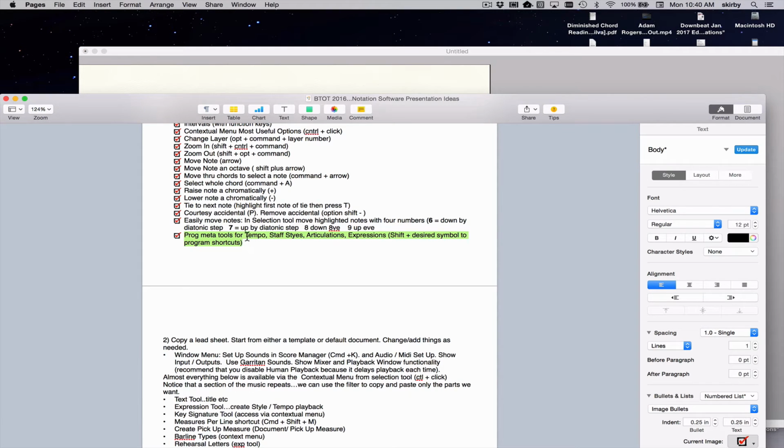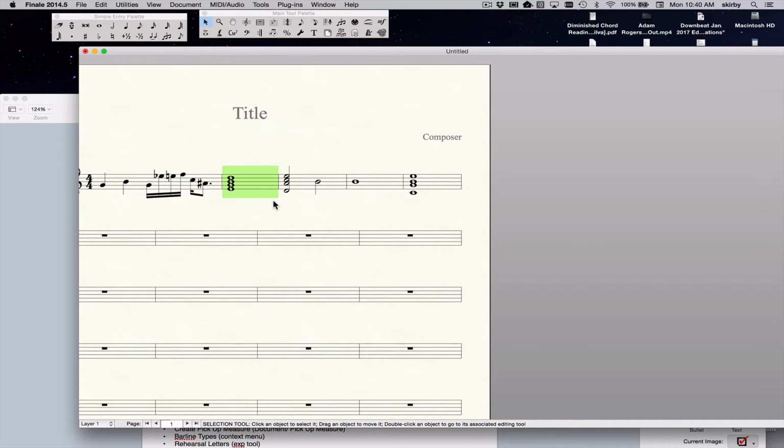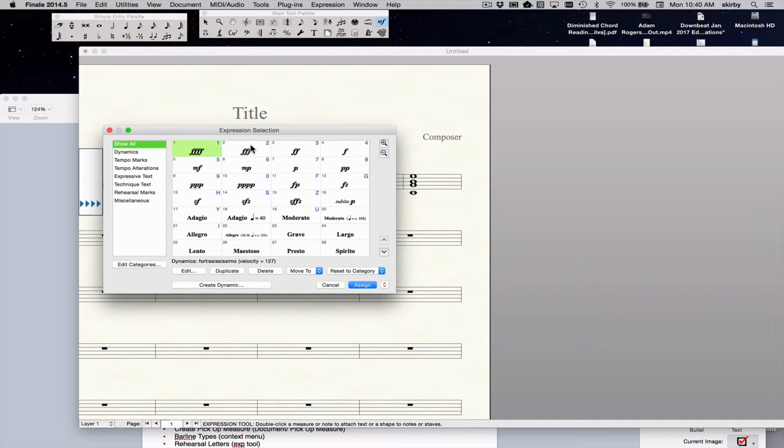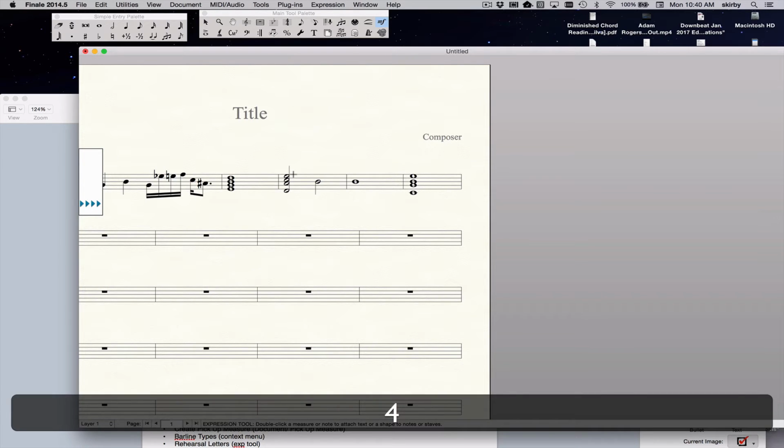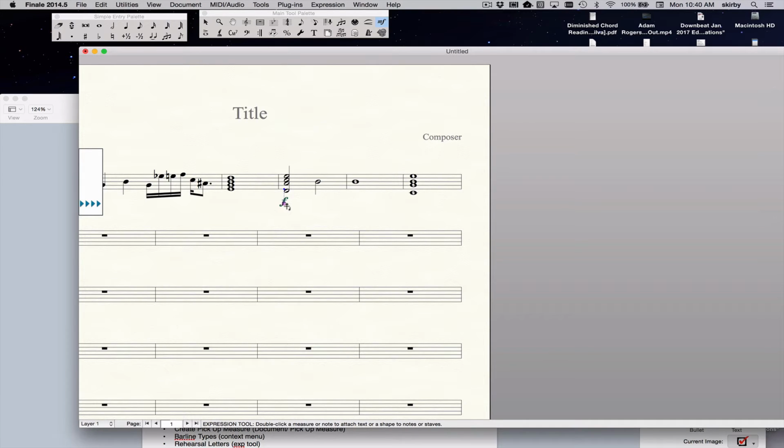About programming meta tools. Meta tools are simply shortcuts that you build into some of the other tools. For example, this tool, which is called the expression tool, this is where we would add dynamics and various other text to a score. If we are on that tool and we double click, we get all these options, but you see there's all these numbers here, and the numbers are meta tools, so they save you time. For example, Forte has number 4, so rather than me having to go into that window, I can simply hold down 4 and click, and I will get that meta tool there. It saves you a lot of time.